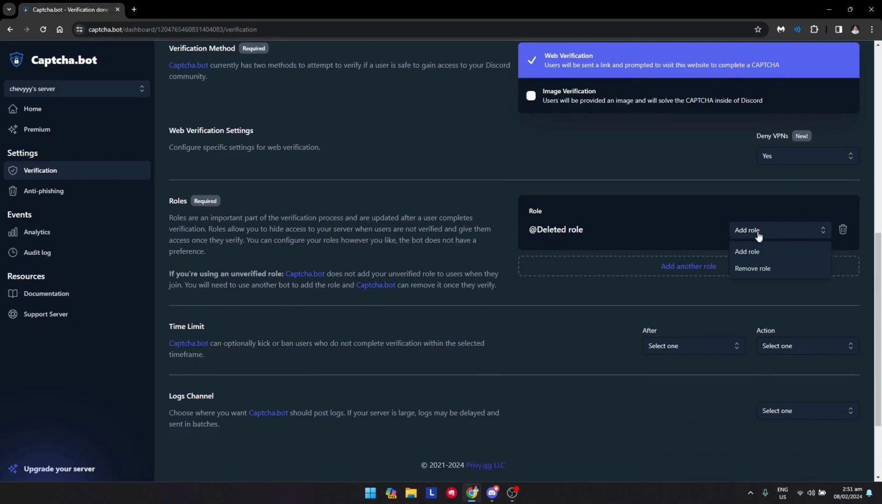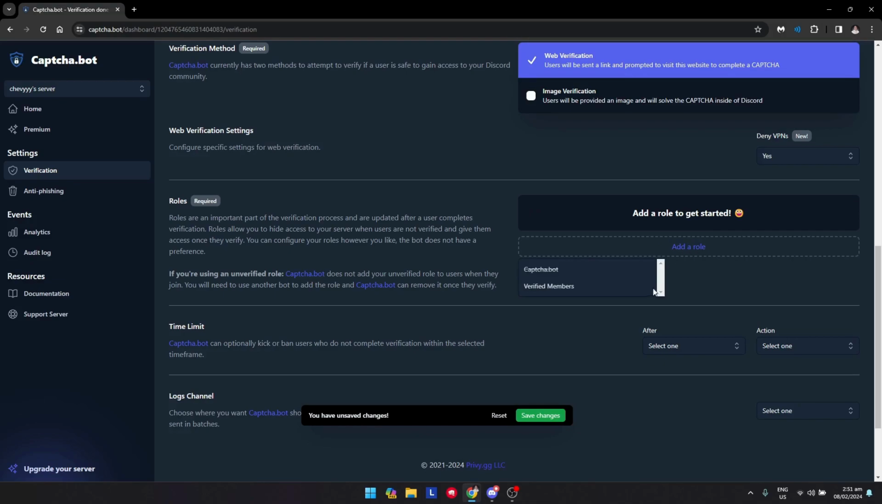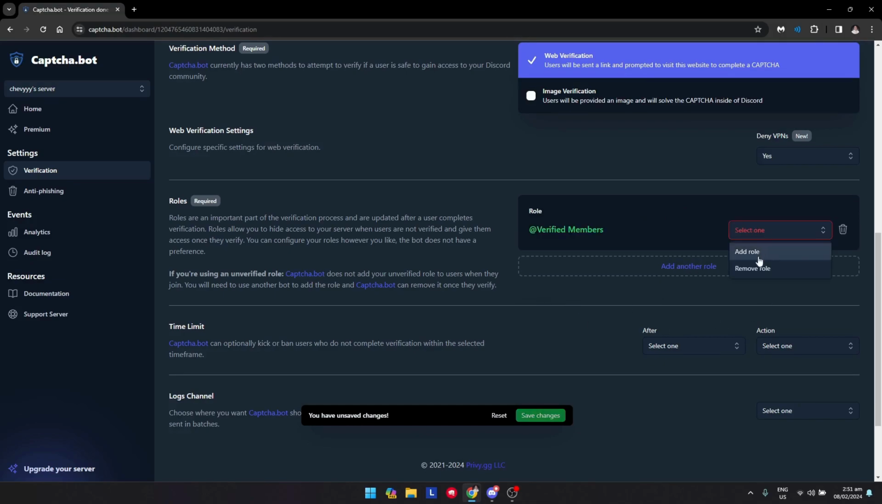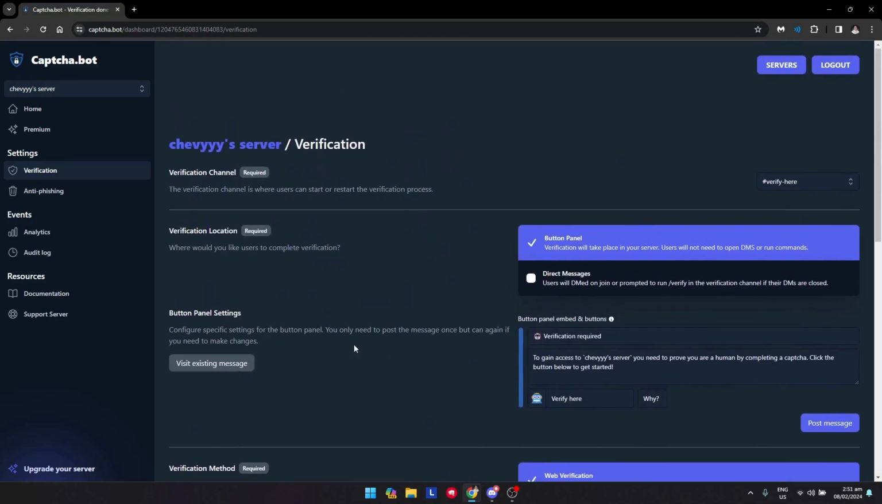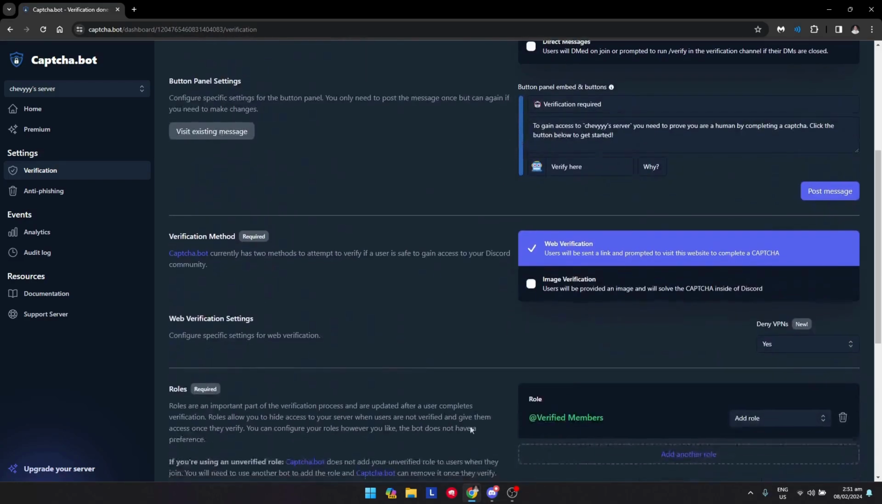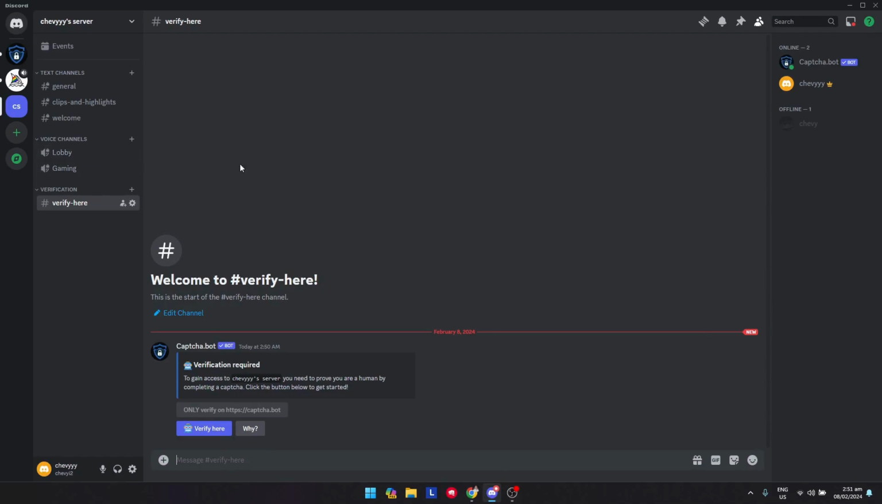Or if you use a role right here, add the role first here. Verified members, just like so. Add role, go to save changes. We can add a time limit also. And after that, you're good to go. So something like that. And of course, you'll see it here.